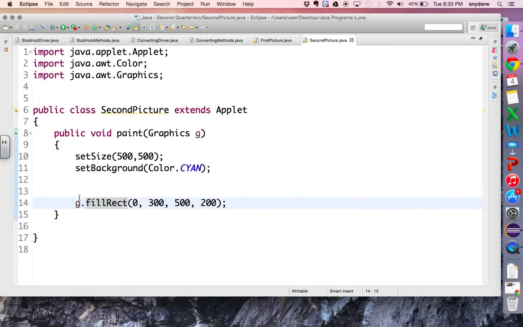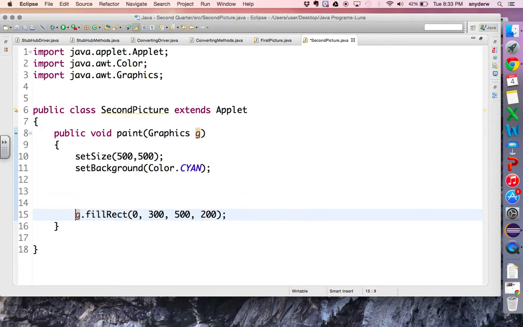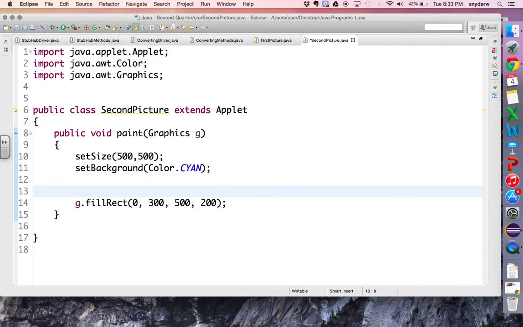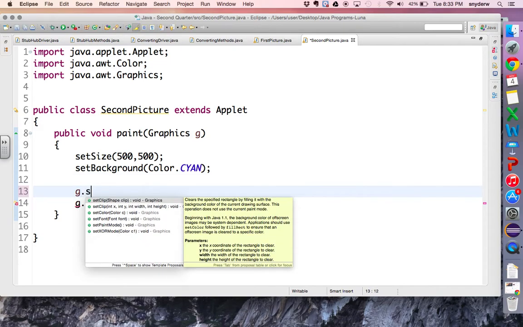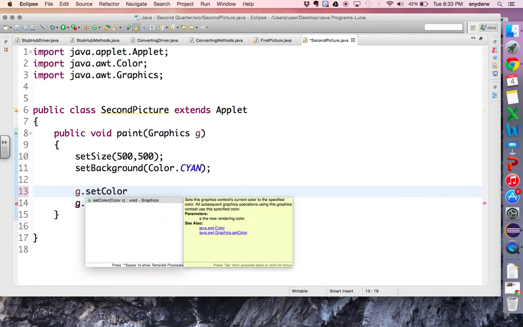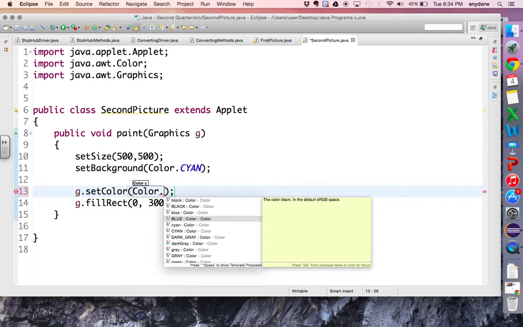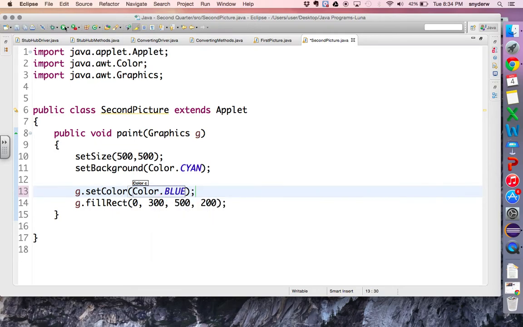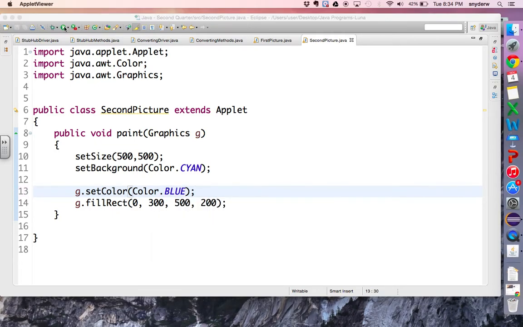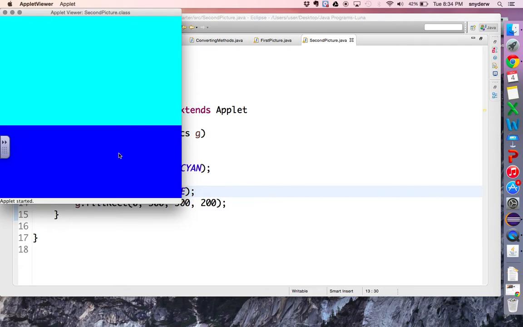Let's say I didn't want it to be black. Let's say I wanted it to be a different color. I would do g.setColor(Color dot, and then I get a list, and let's say I pick blue. And now you can see I picked blue, and here's the rectangle filled in.